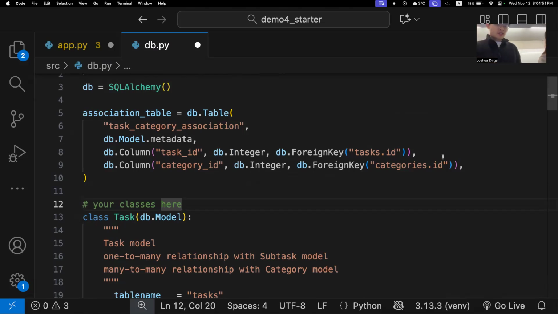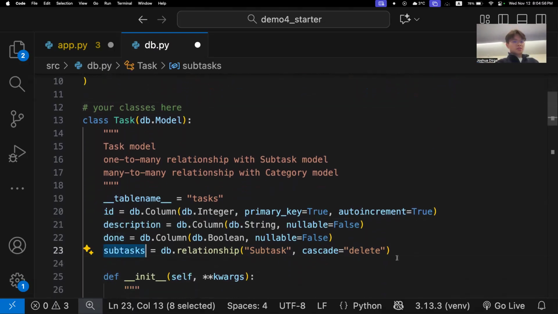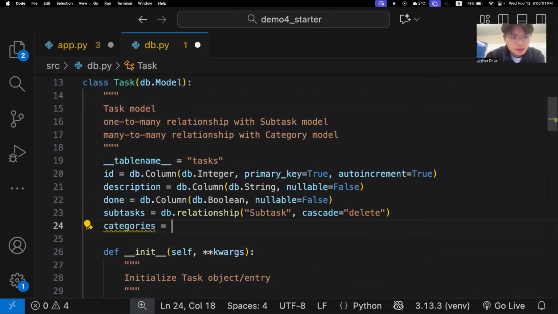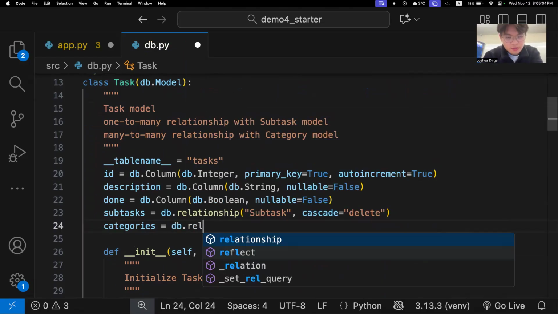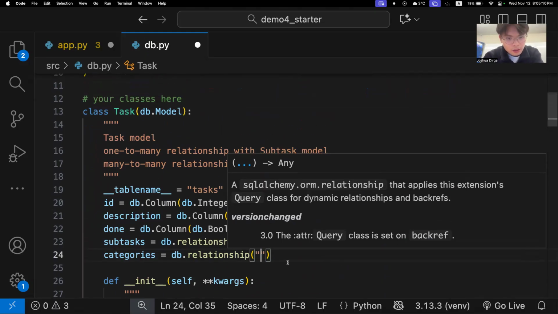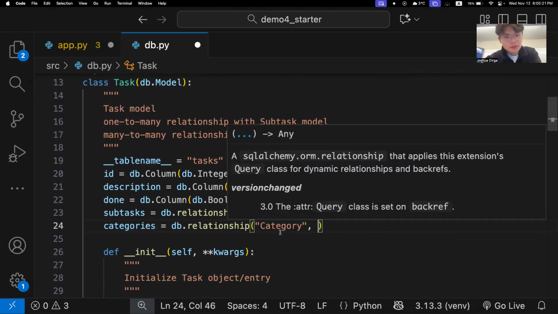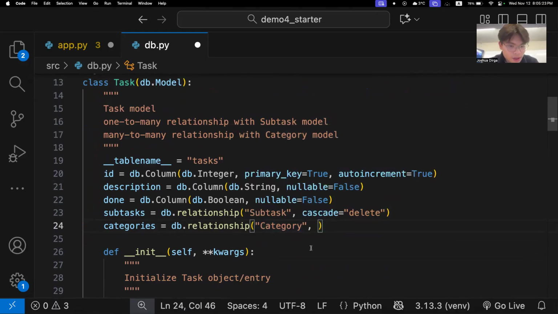Right. So we have the association table. Now we want to, similar to how we do subtask here, we want to add the categories as a column inside our task table. So here, this is categories, and that will also be a relationship, similar to the subtask one-to-many relationship. And here we're referencing the category table first because it's a relationship between task and category. So we have a relationship to table category. Remember, this is capital because it's the class Category. Then we have new syntax here. So secondary equals association table.